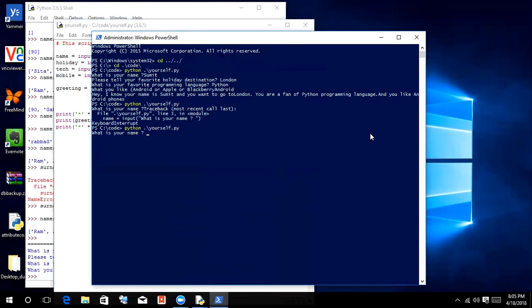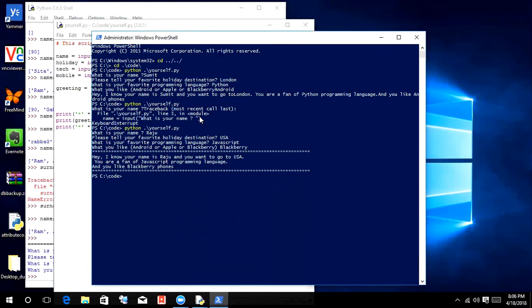Let us try again. You can press Control C if you don't want that. My name is Raju. Favorite destination, USA. Favorite programming language, JavaScript. Okay. Raju likes BlackBerry. See, now it looks nice, but you can see how to remove this space because this is not a line. So you can check while practicing how to remove this space between Y and this one.